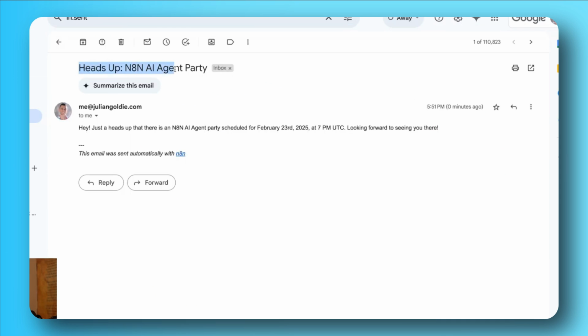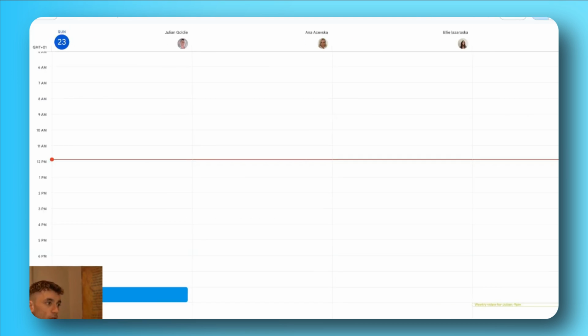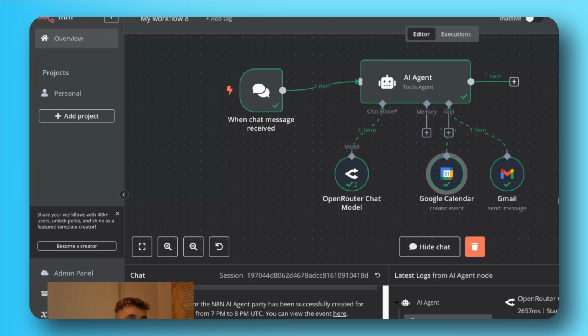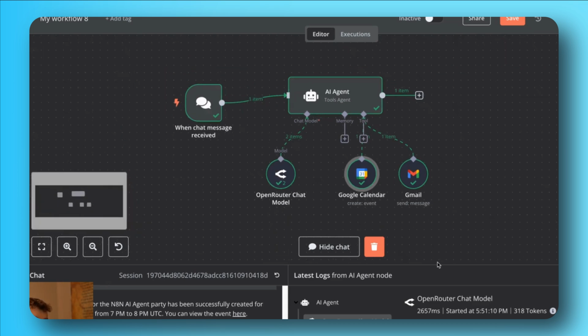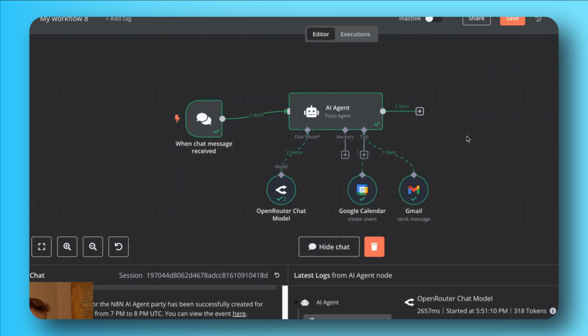So it says, heads up, N8N AI agent party. Hey, just a heads up, there's going to be an N8N agent party scheduled for February 25th at 7 p.m. UTC. Look forward to seeing you there, because who doesn't email themselves about N8N AI agent parties on a Sunday? And then you can see it's created the invite right there. That was incredibly simple and easy, and you can quickly see how you could build your own sort of AI assistant or tool without any coding experience.